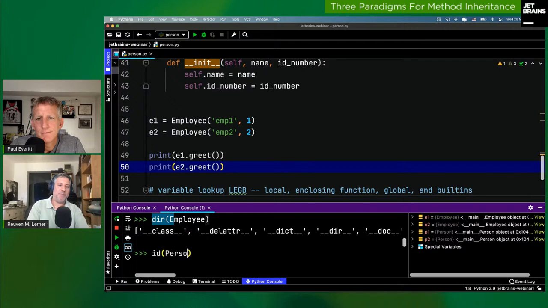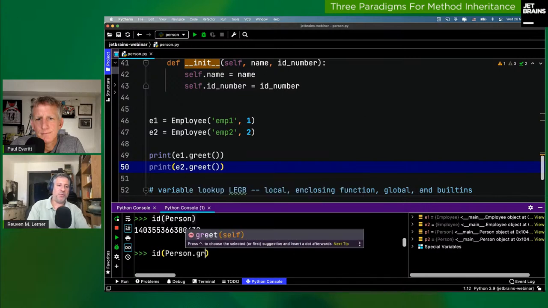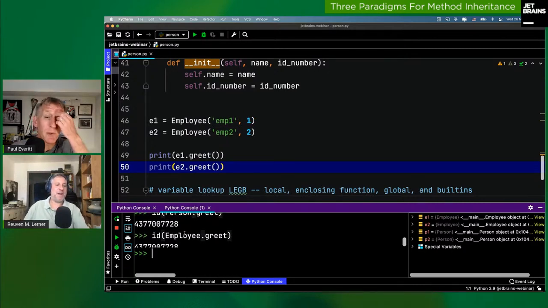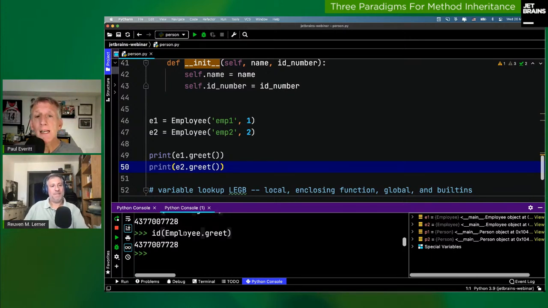ID of person greet and ID of employee greet. Yeah, so they are actually there. They are the same ID. For people who do closure style programming, if you wanted to store attributes on the function, it's the same function. So whether you're getting it from a subclass or the parent class, it's going to be the same function. All right, cool. So that answers that question.